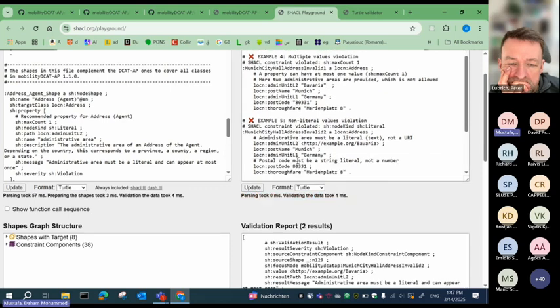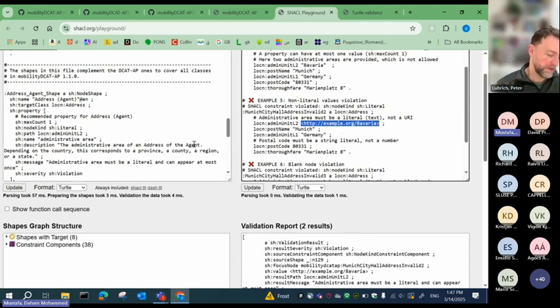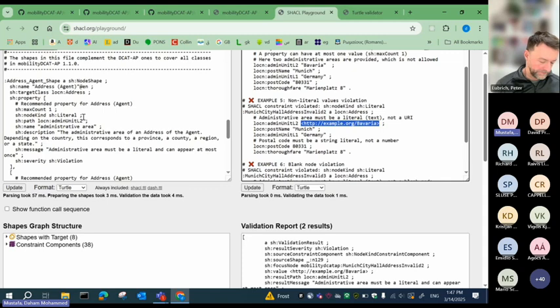Now we have just two other problems. The other problem is here. You see that this is not a literal. It's a type of IRI. Because it's a type of IRI, and we said that this property admin should be of type literal, therefore SHACL is returning this error message.